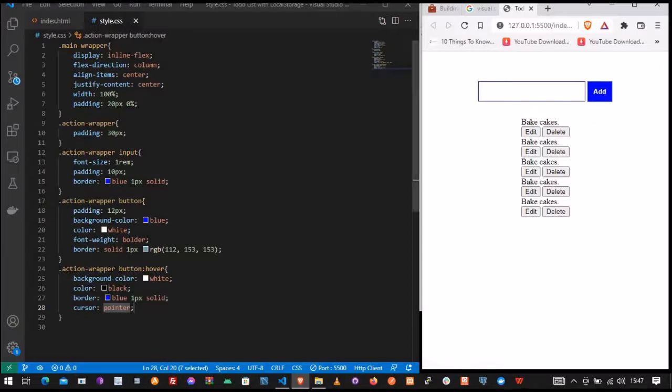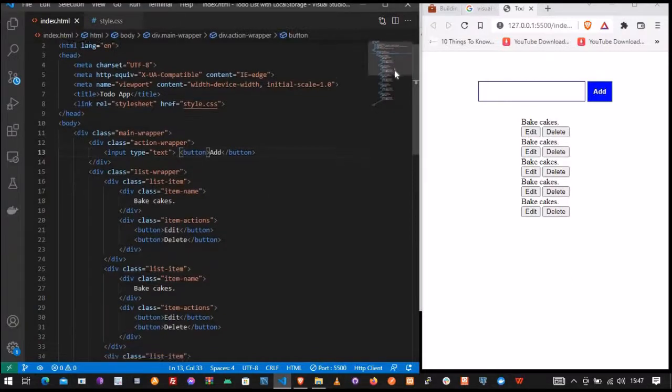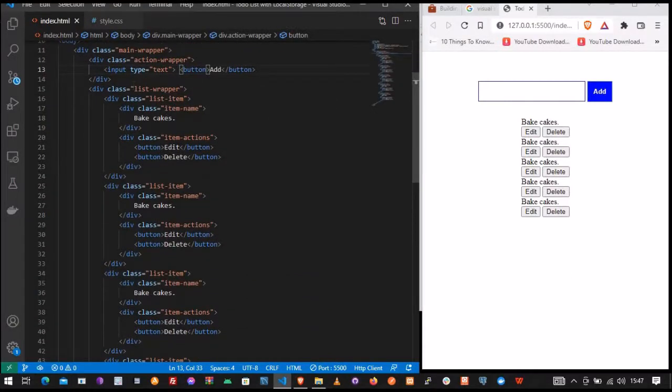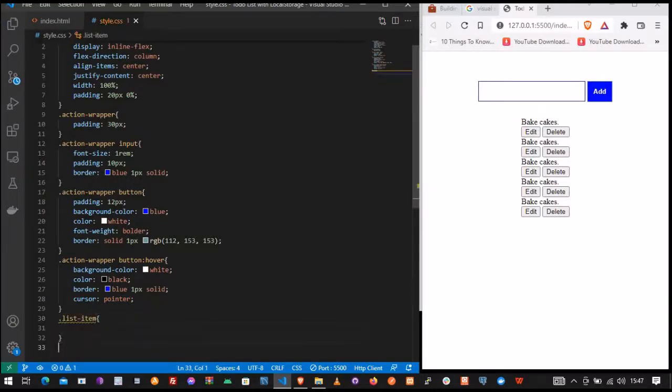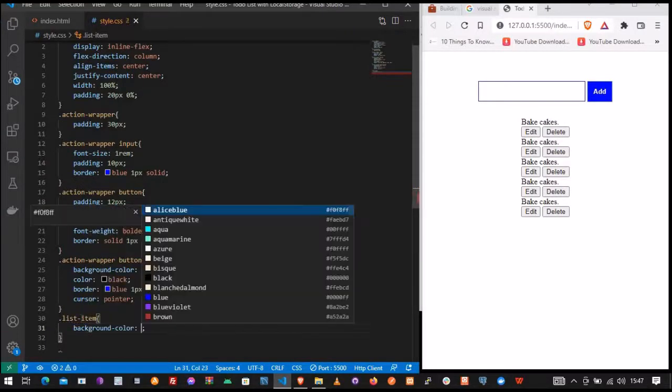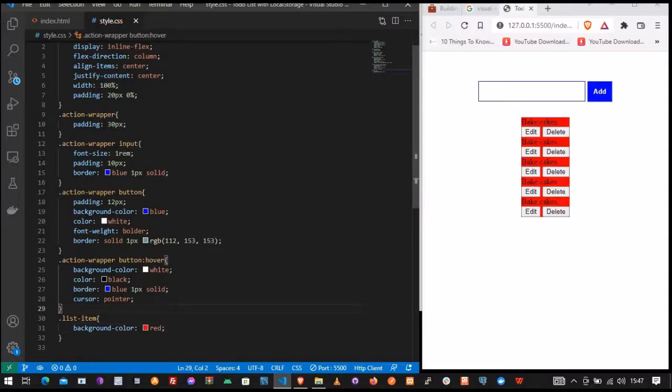Okay, let's continue with our styling. We would like to style each of these elements. To get started, let's first check the style. So list wrapper, we can just start from list item. So right here, list item, and let me just add something like a background color of red and see what's going to happen.